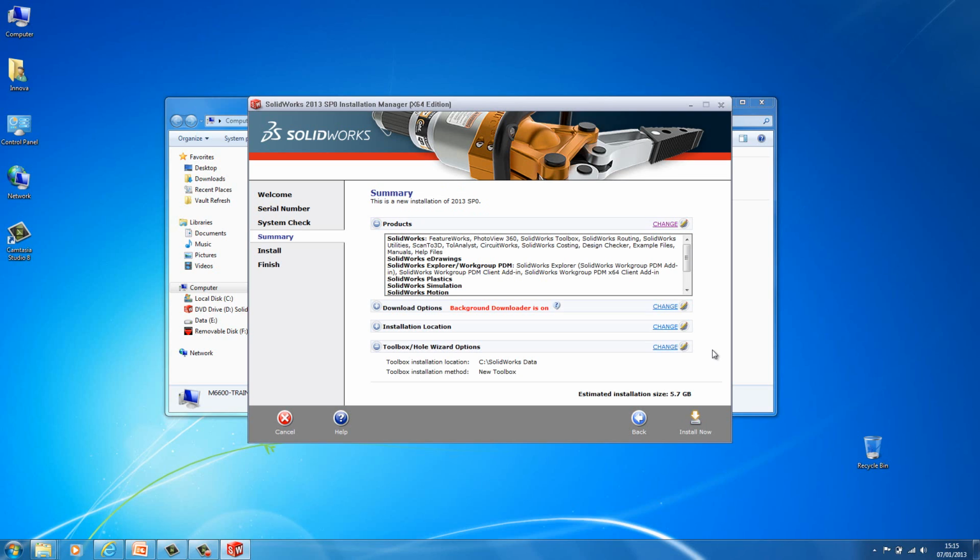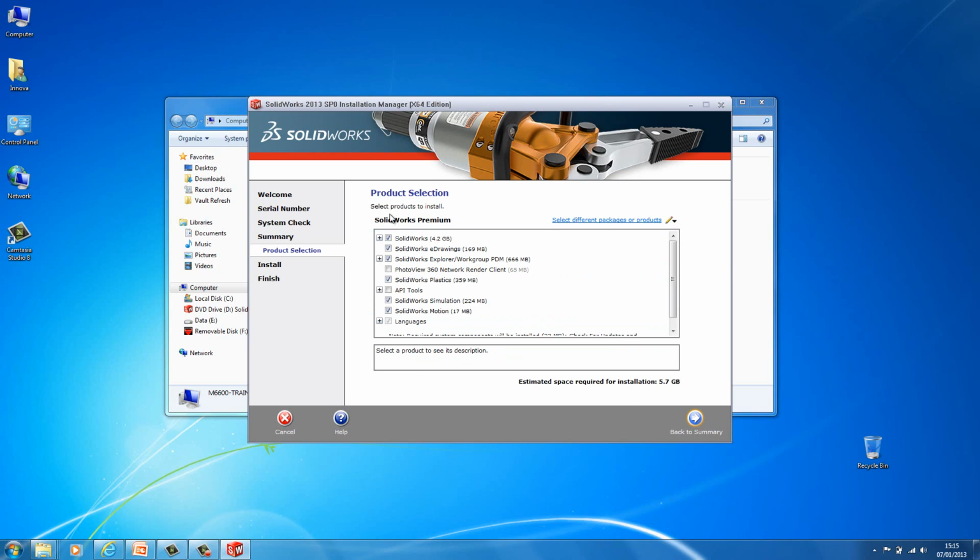Okay, so just before I install it, I do have a summary here of what it's actually going to install. Now another thing it does is when it looks at your serial, once you've typed it in, it checks what you're entitled to. So I'm just going to have a look on this change button here, and you can see I'm entitled to SolidWorks Premium, and it does select a default set of products to be installed. Okay, so I'm just going to leave that as it is.